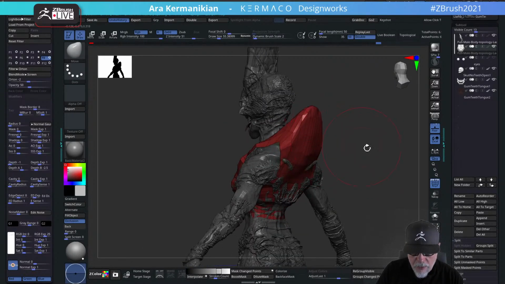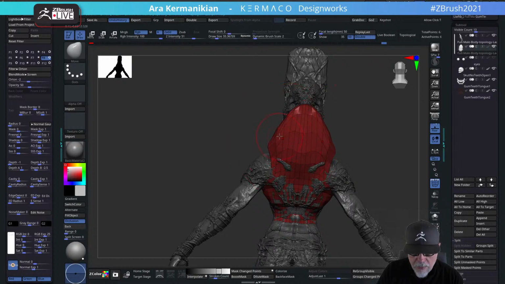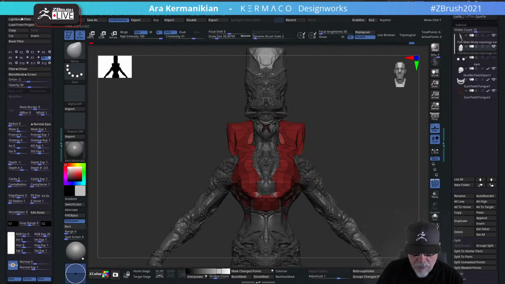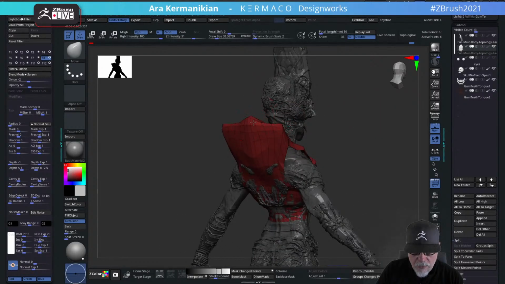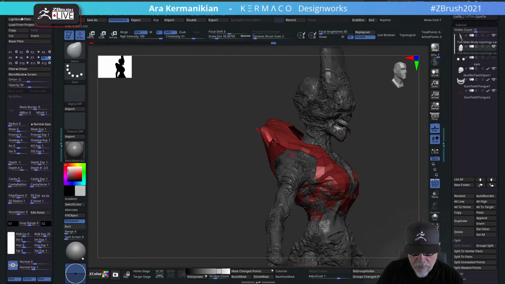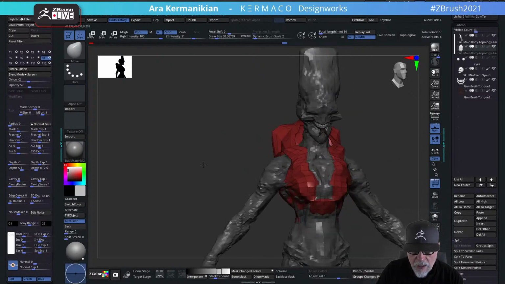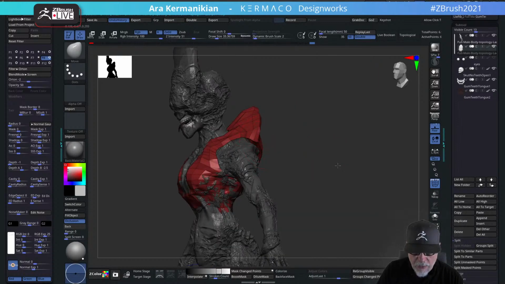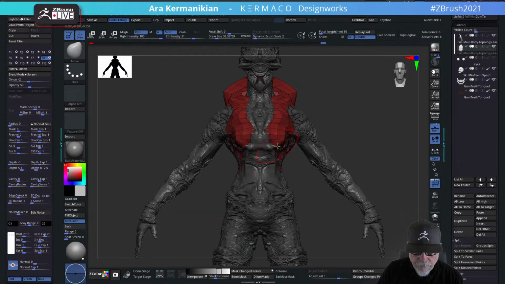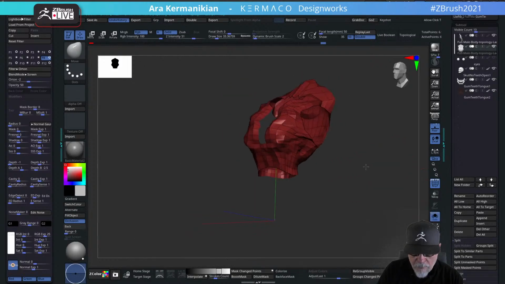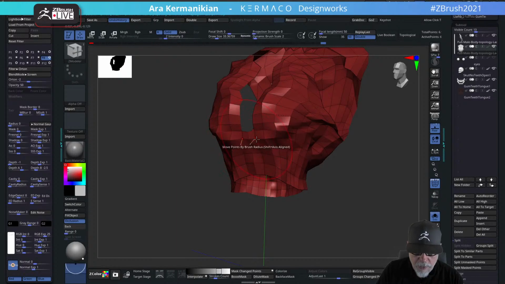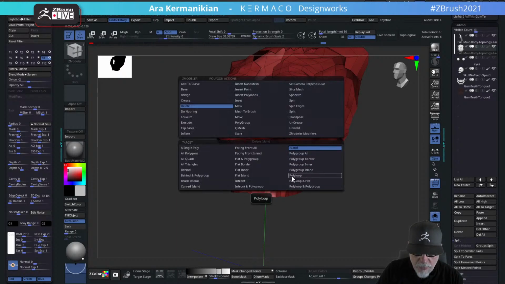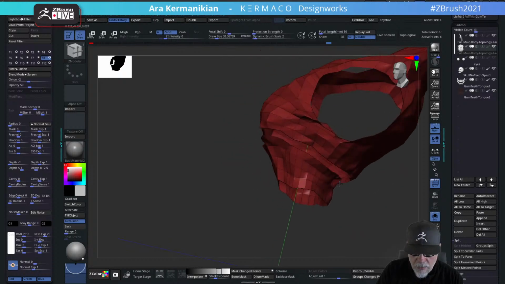Let's say this thing kind of goes up like so. Add some interest to the silhouette. Again, I'm not really caring about the topology. I'm just trying to get some sort of an interesting external piece that's going to be separate from the body. I think I don't need this part either, so let me delete poly loop again. And that gets rid of that part.